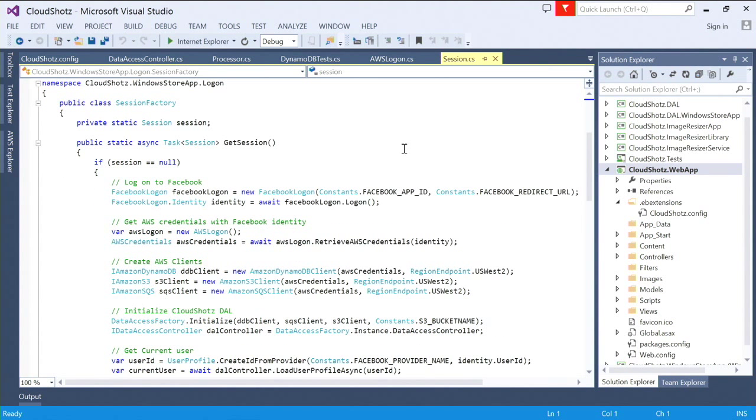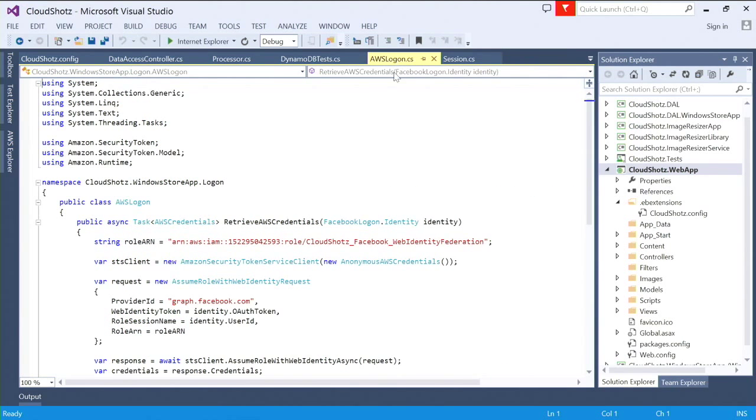So here in our class, the first bit of code is going to call some wrapper code I wrote specific to our application, wrapping around Facebook's API. We're not going to go into depth on that, but basically it's going to return this identity object, which contains our OAuth token, our user ID, and our username. Now, given that, we're going to call this AWS logon class that I wrote, which is more wrapper code for this application. What it does is translate that identity object into some AWS credentials object that our SDK can use. So let's go ahead and open that class up.